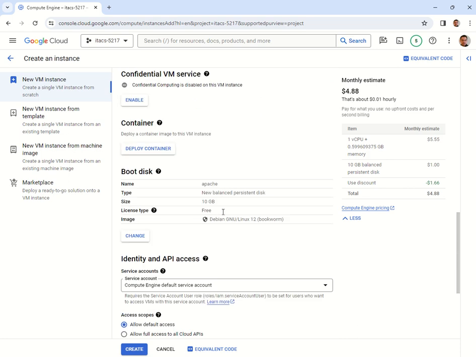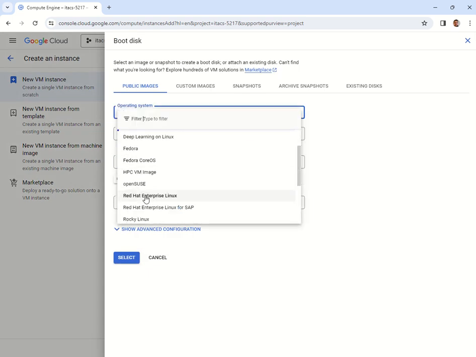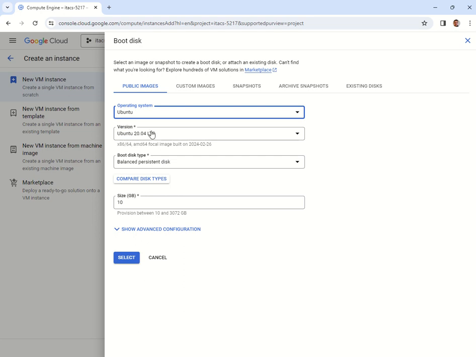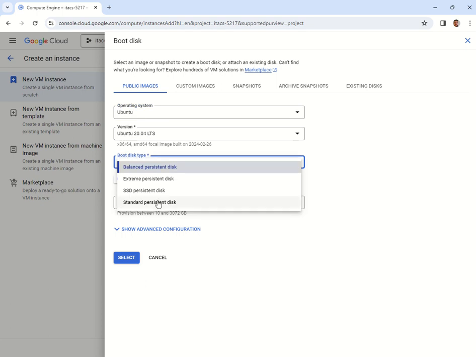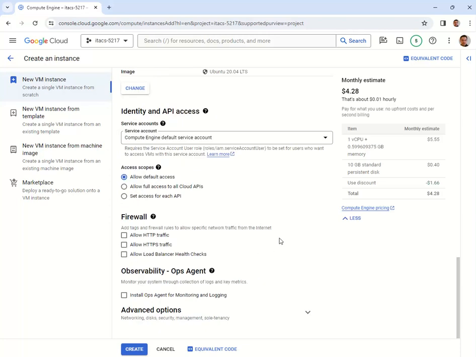For the boot disk, by default it's going to be Debian. I'm just going to change that to Ubuntu. And you certainly could use Debian if you like. Ubuntu and Debian are very similar, so it'll probably work. I'm just going to leave it on version 20.04 LTS. Balanced persistent disk, I'm going to change to standard just because it's a little bit cheaper. And 10 gigabytes is perfectly fine. We really don't need that much space for these VMs.